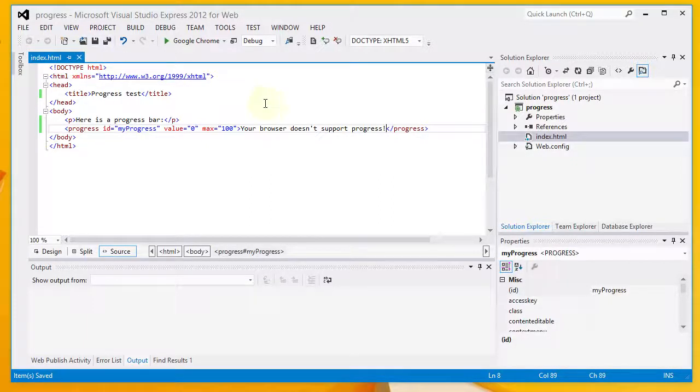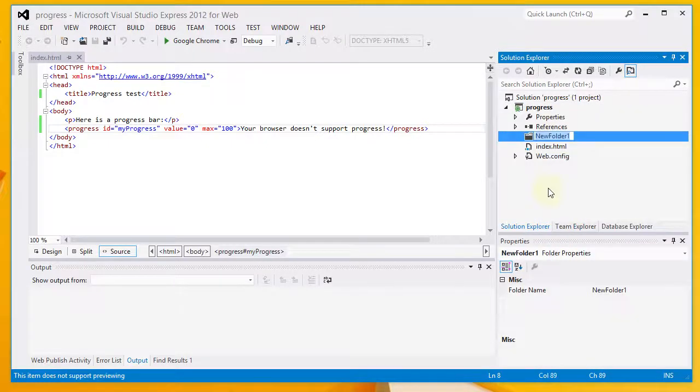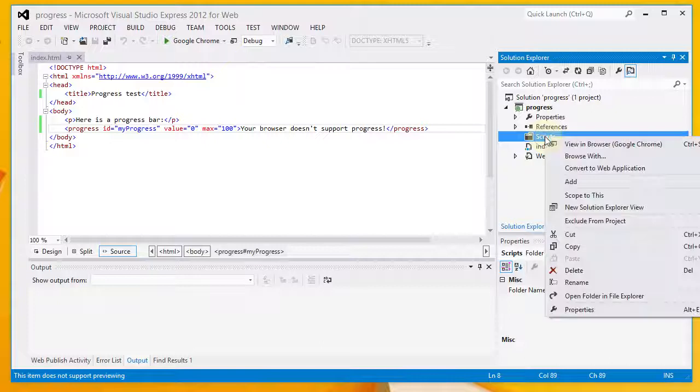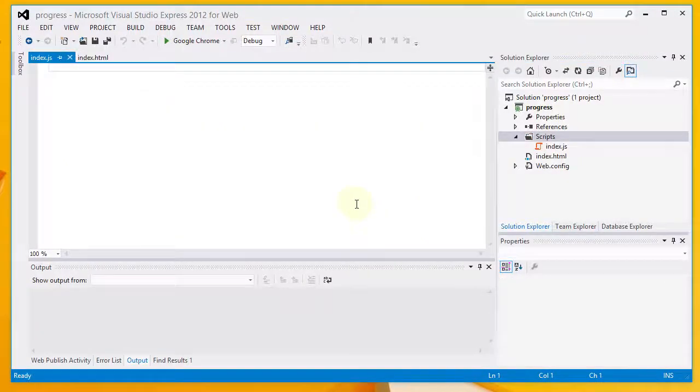And the next thing that we're going to do is to add our custom script here. We're going to add a scripts folder. We will call it scripts. And we're going to add a JavaScript file. We go to the add submenu, and you may not be able to see that on the video there, but I click JavaScript file, and we're going to call it index.js. Click OK.